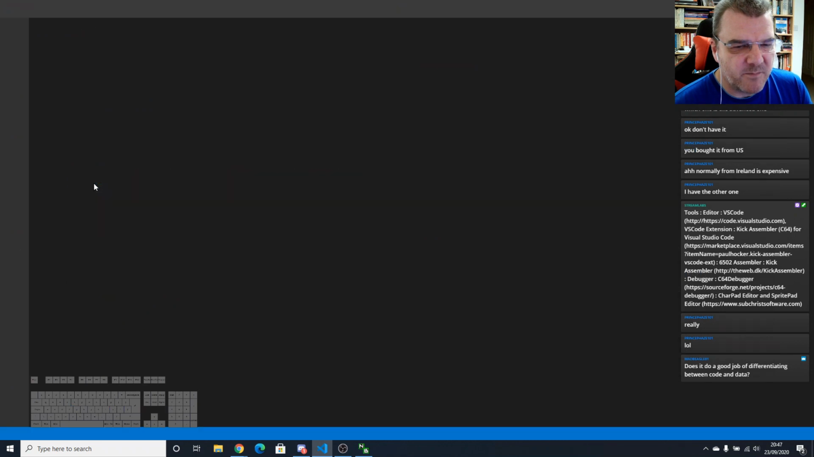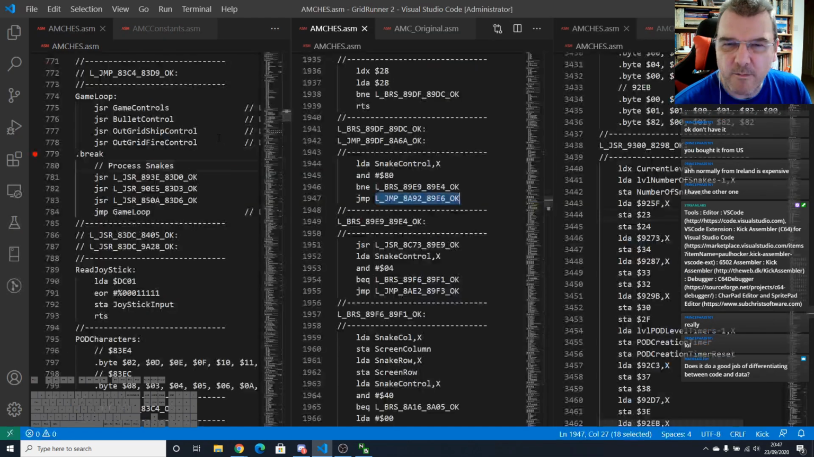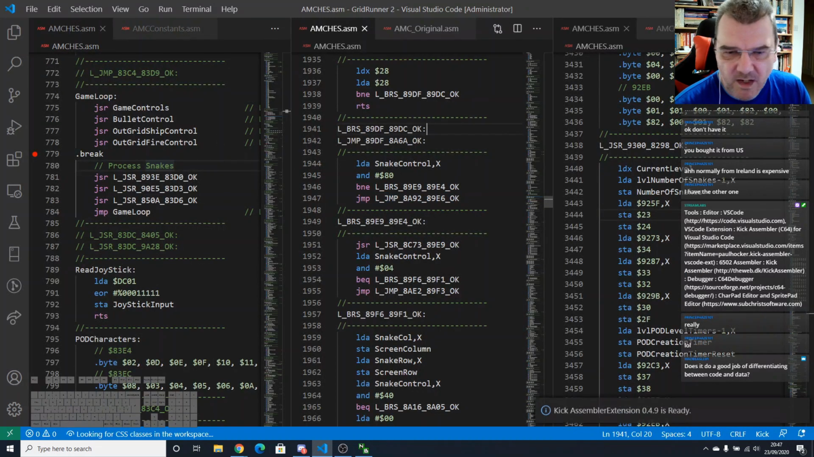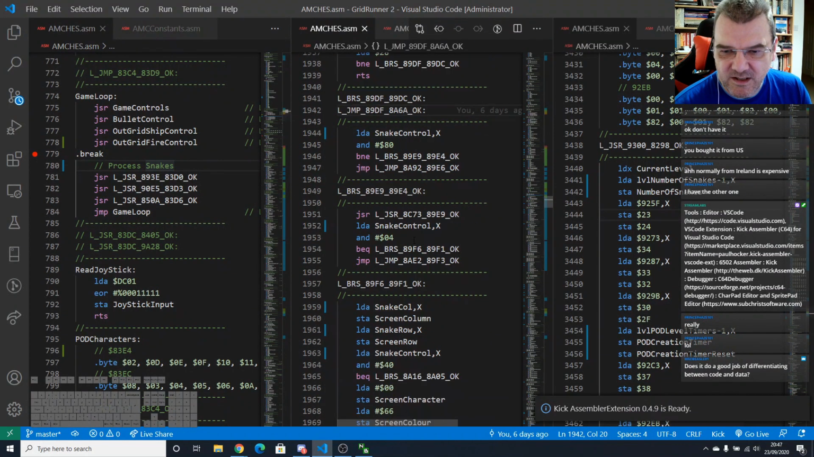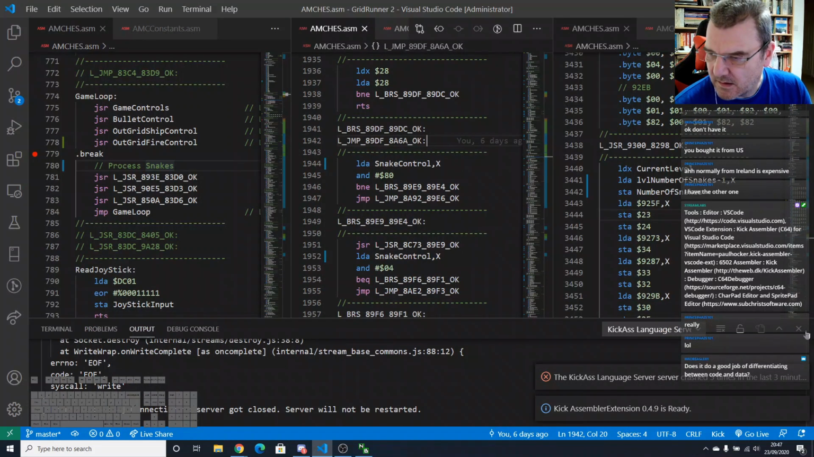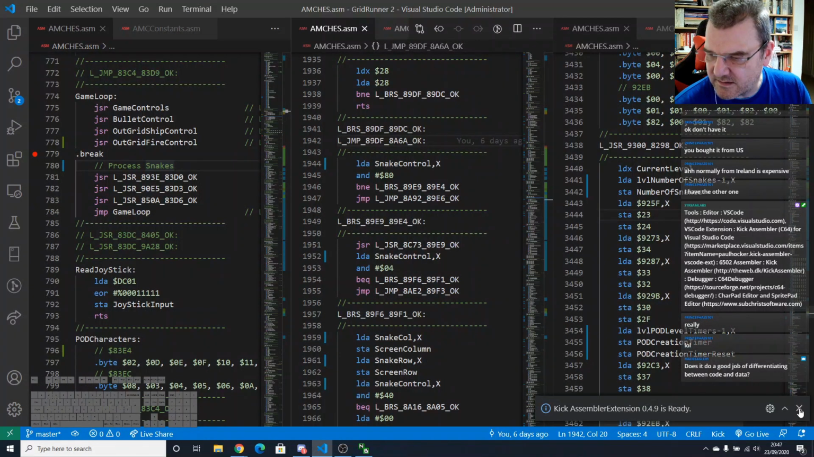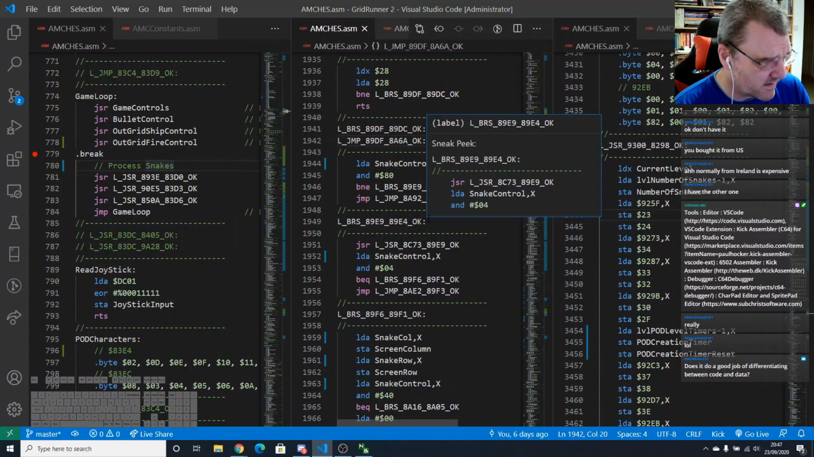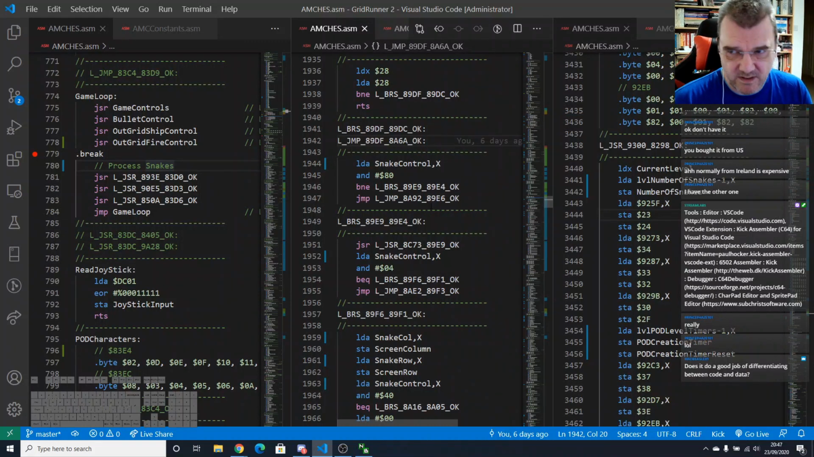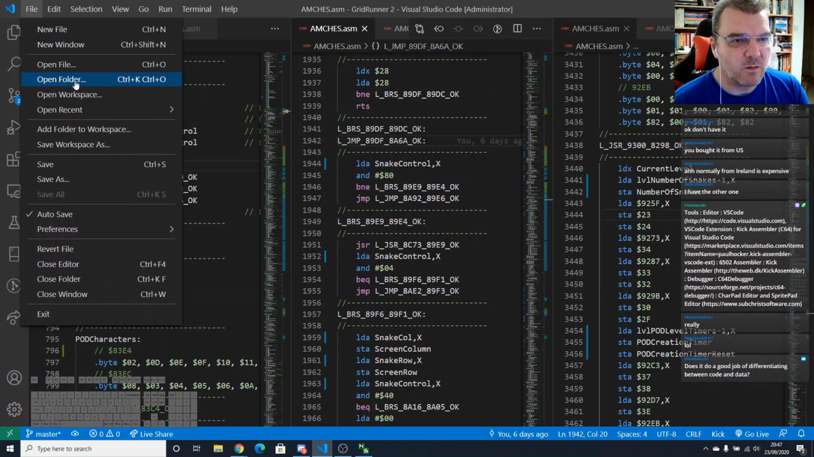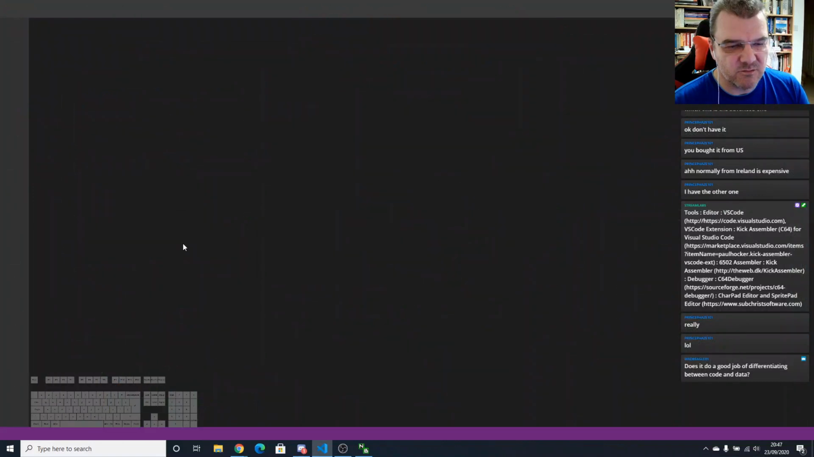Right, so I've been working on GridRunner 2 on my own, and I've been making some good progress. I'm actually on the snake control. There are still things that I don't understand, but it's all about timings and stuff like that. It's really frustrating when I come across a byte that I've not seen before, trying to figure it out. I'm getting there.